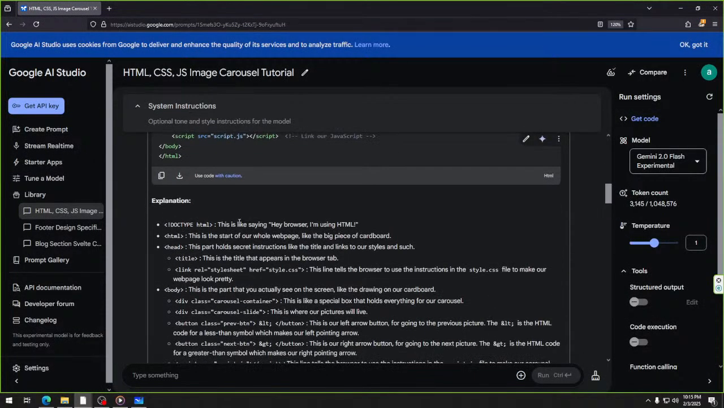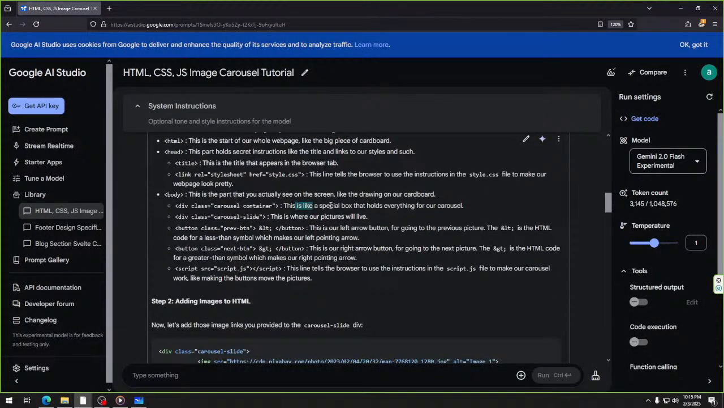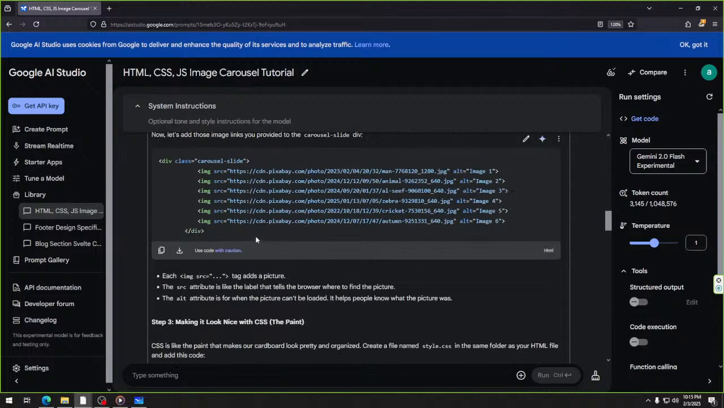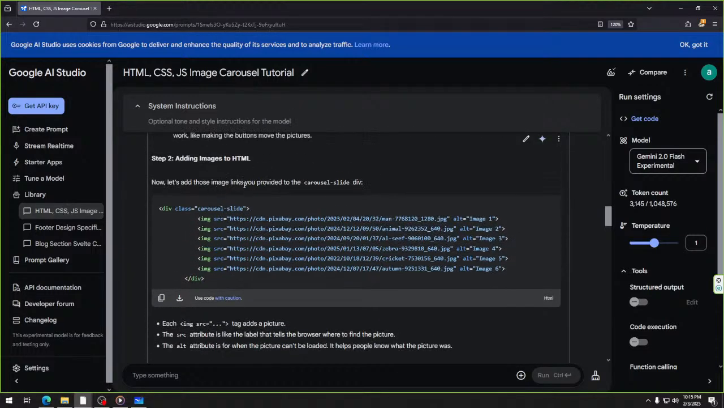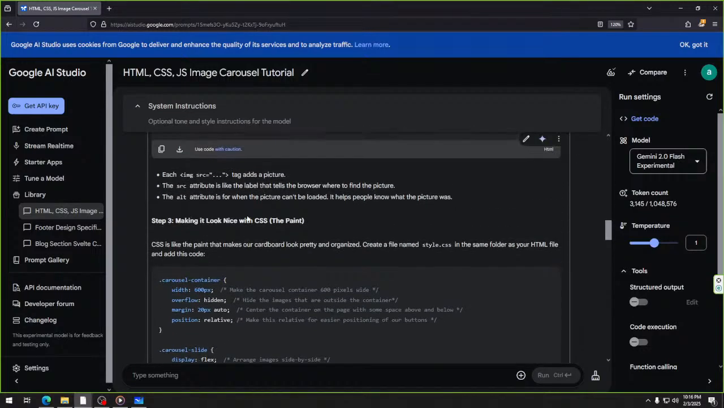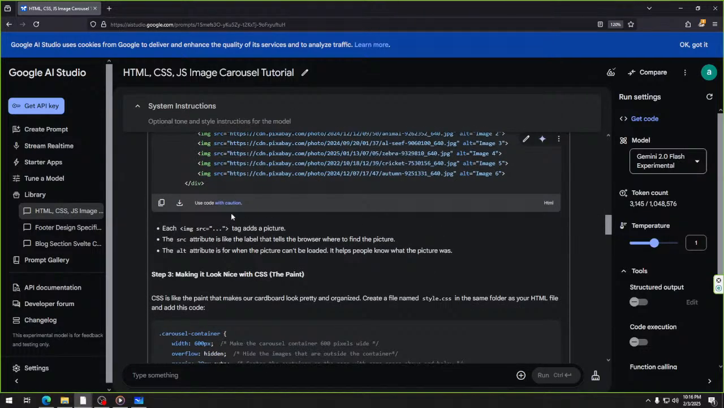Okay, that is the structure. Okay. This is a structure box that holds everything. This is where the picture will live. This is our label, height arrow. Okay. Now let's put those images you provided in the correct slide div. Okay. Yes. Text adds in the picture. Yes.